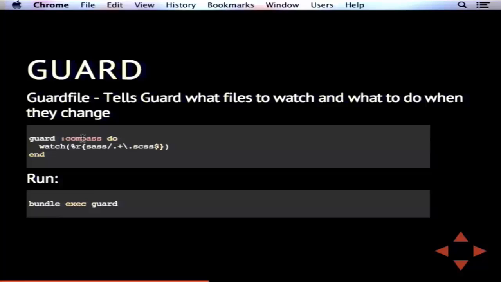Okay, does that make sense? Okay, so then to run it, you run bundle exec guard. When you run bundle exec, that says I want you to look at that Gemfile.lock, and I want you to run Ruby with all of those specific versions, and I want you to run the guard command. Okay?